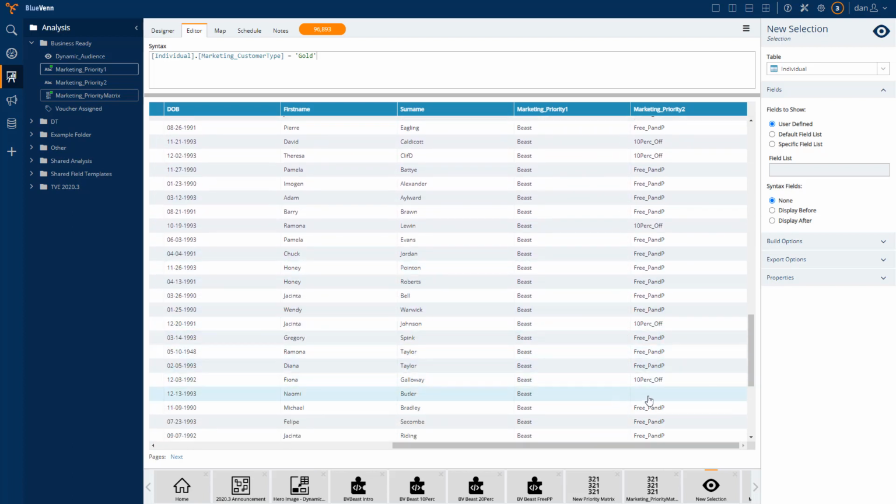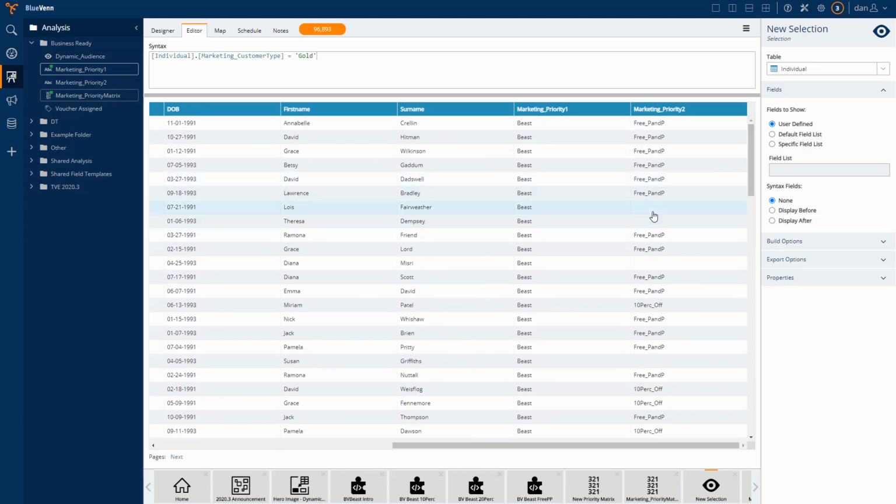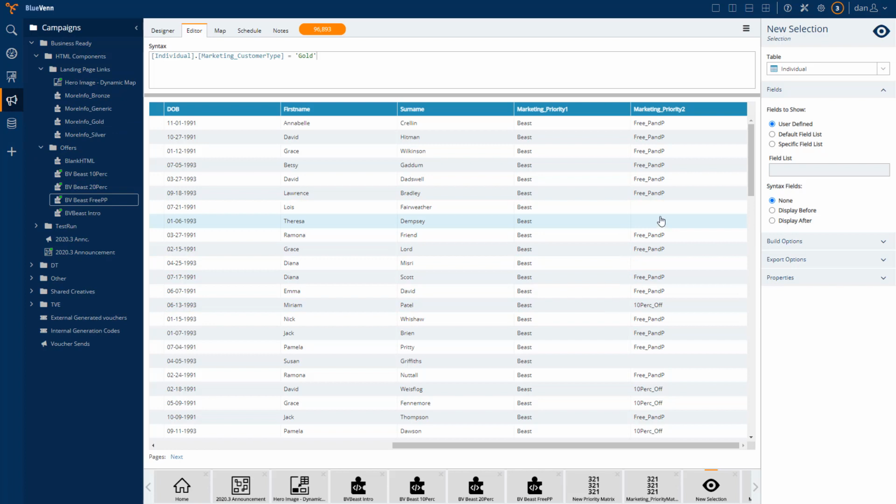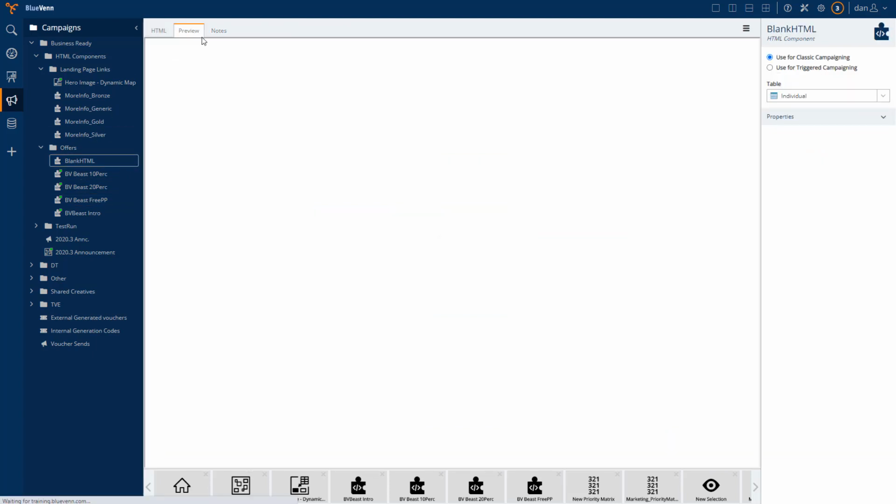Now you'll notice as well, we also have some customers who don't actually have a second priority offer, and that's where it can be important to make sure you have either an other option or a generic value these customers can map to. In our case, we just have a blank HTML object. So if there are any customers that only have 1 priority, then they'll just receive a blank created for the second.